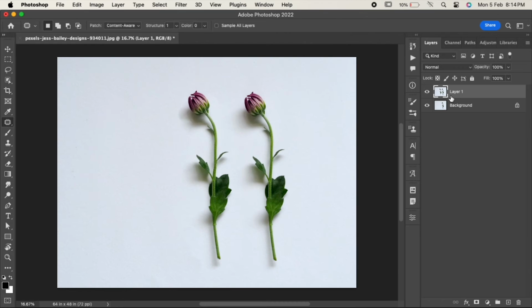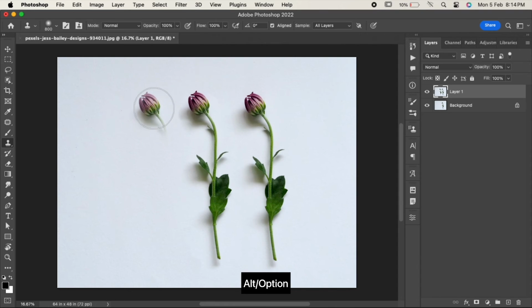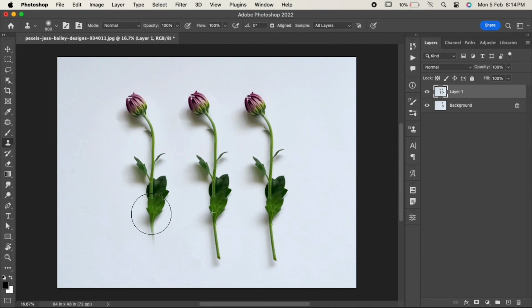In the second method, choose the clone stamp tool from the toolbar. Select the area you want to copy by pressing Alt or Option. Paint it where you want it to be placed, and that's it.